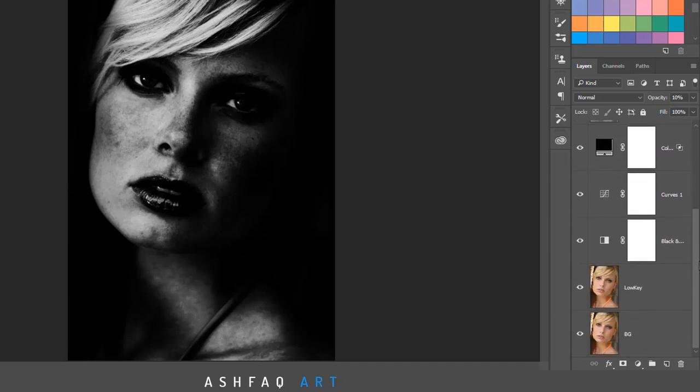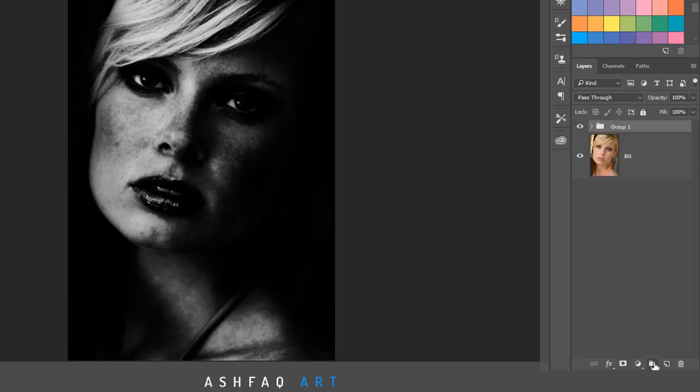Now select all layers and group it. Rename the group to Lowkey. Now you can see before and after.